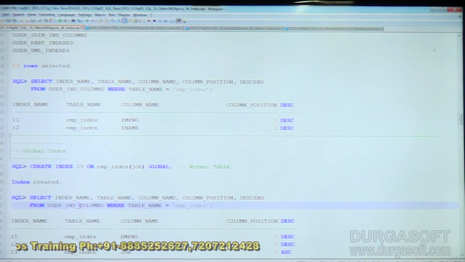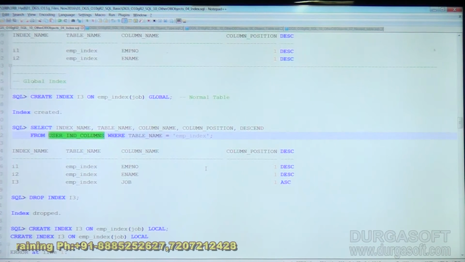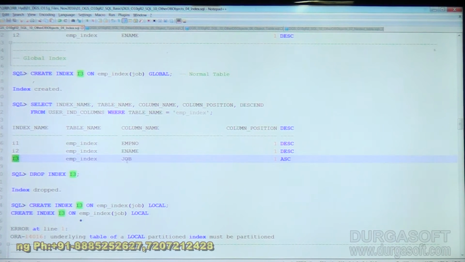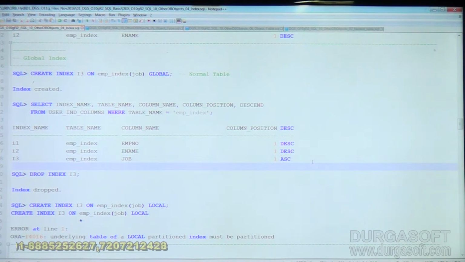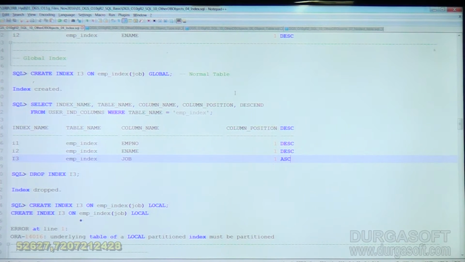Now if you see USER_IND_COLUMNS, I3 is there on the job column of EMP index, which is by default ascending. When we do not use ascending or descending, by default it will be ascending. Drop index, we dropped it.